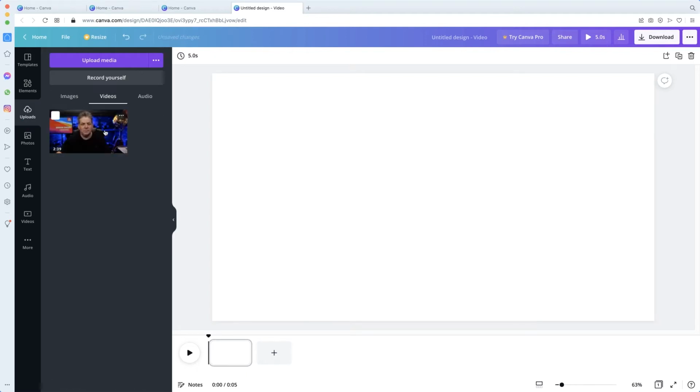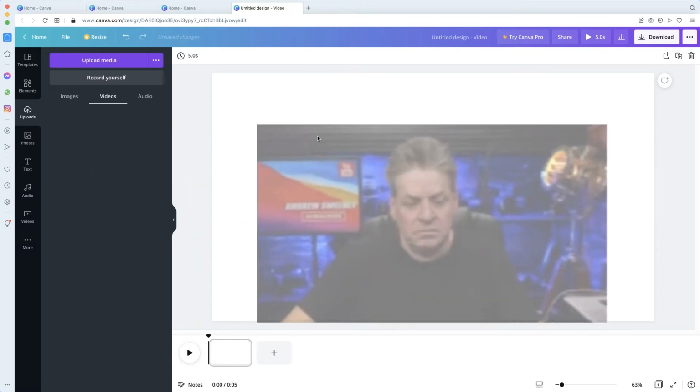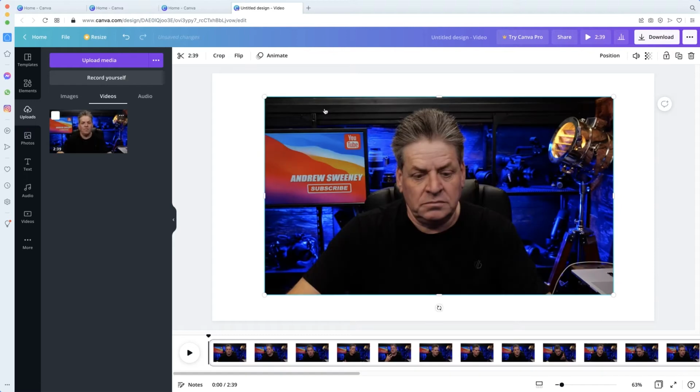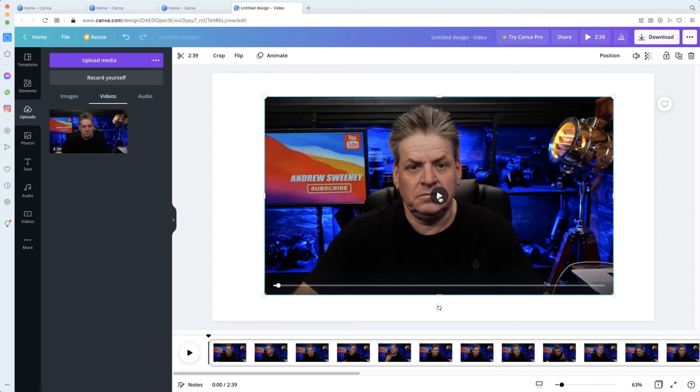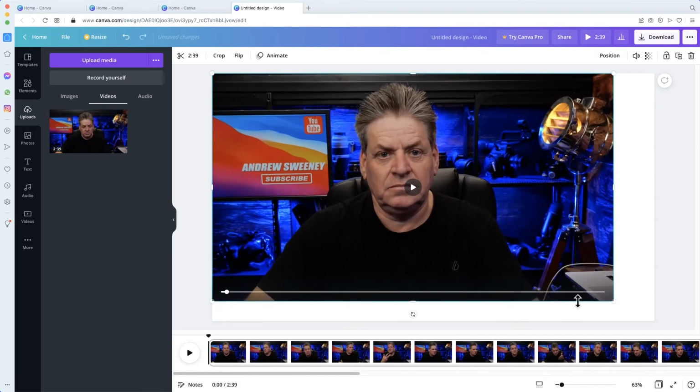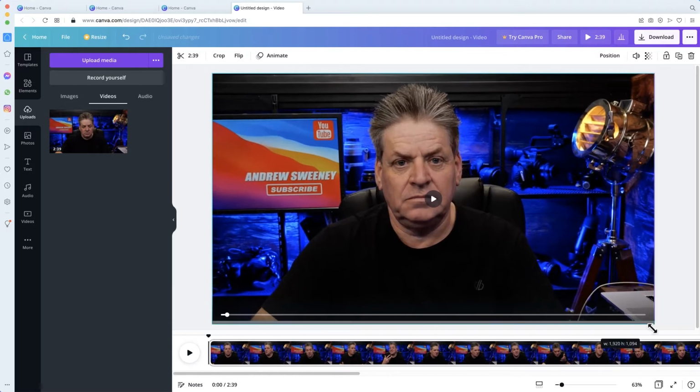So we've got our footage here, and I'm just going to drag it into the main window, but I just want to show you something. If I drag it into the middle of the window and then let go, it doesn't come in at full size. What you've got to do is grab these little corner handles, and then you can adjust the video so it fits the full canvas, like that.